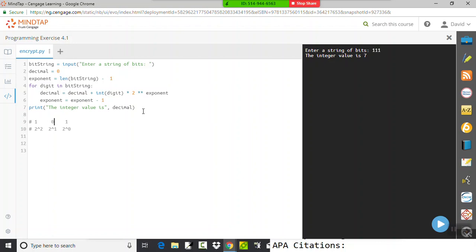If I change that to 0, keep in mind, this is 4, this is 2, and this is 0. We would take 1 times 4, which is 4, 0 times 2, which is 0, and 1 times, where'd that come from, 1 times 1, which is 1. So we'd have 4 plus 1, which is 5. So let's run that again just to show it.